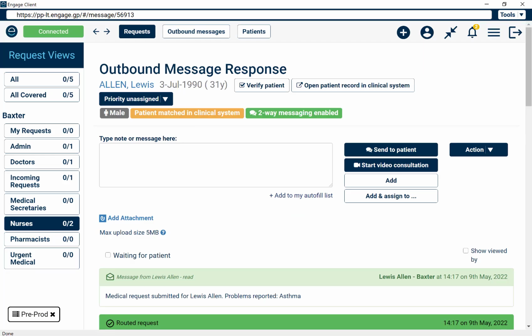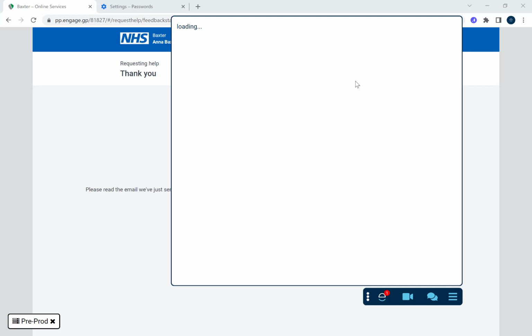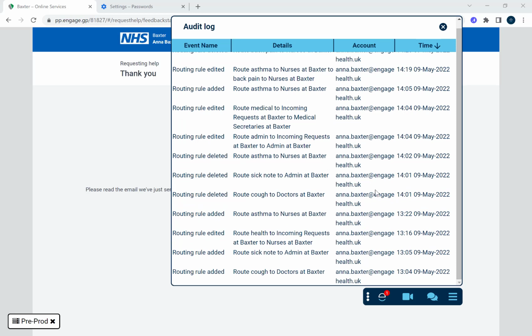To check the audit log, go back to the menu, Management Console and Audit Log. In here we'll give you a detailed view of which rules were created, deleted, edited, by who, and the time and date of that change.